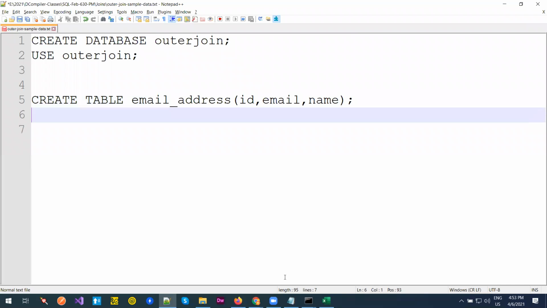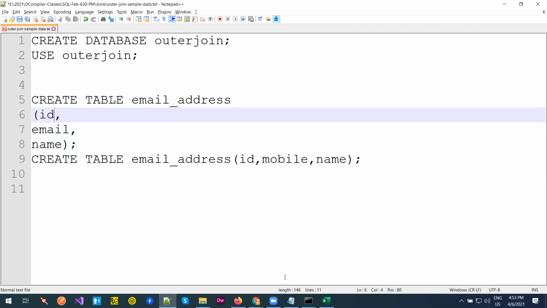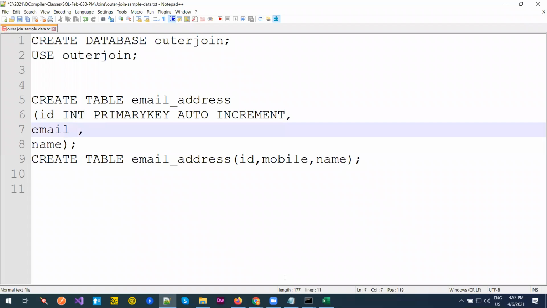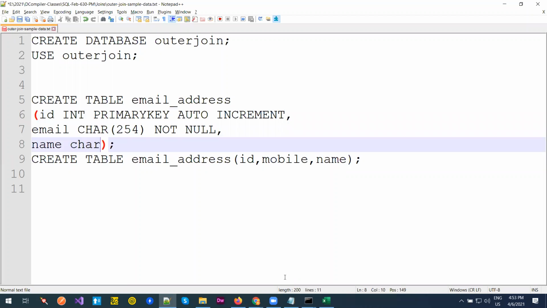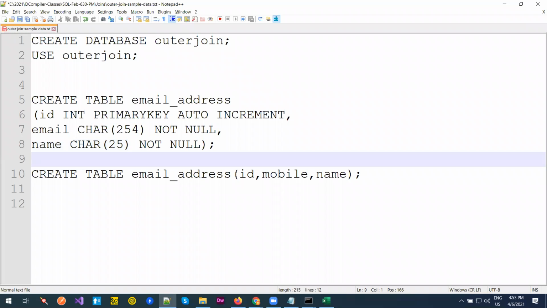Okay. And then I'll be replicating this, which will have ID, mobile, and the name. ID will be an integer primary key, and it is auto incremented. Email address will be of character type, 254 characters, and it will be a mandatory one. And exactly the same thing goes with this: character 25, and it is a mandatory field.